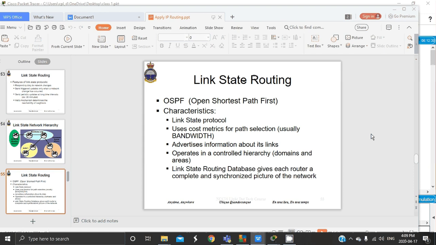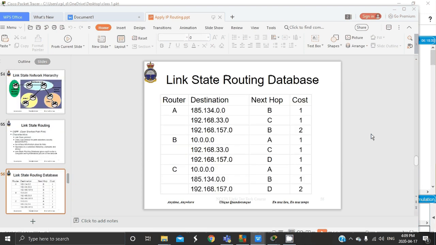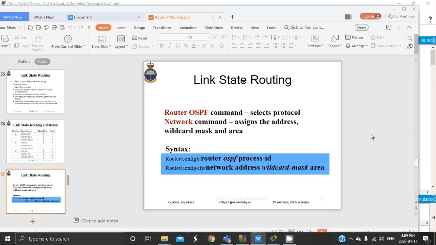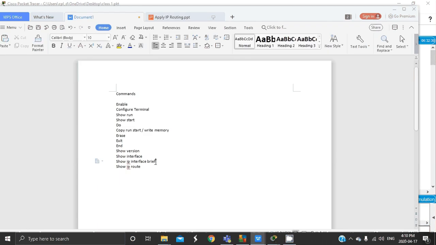Like I said, OSPF, open shortest path first, is a link state protocol that uses cost metrics for path selection, usually bandwidth. To actually start programming OSPF, use the command router OSPF and then the process ID. We always use 110 as a process ID, and then the network address and the wildcard mask. Now the wildcard mask is the opposite of a subnet mask.